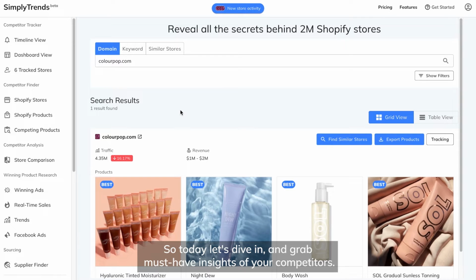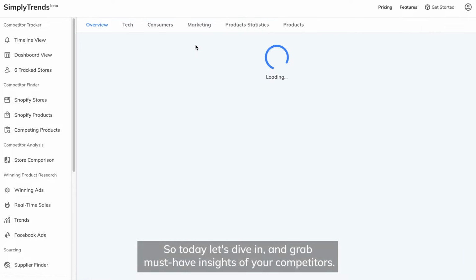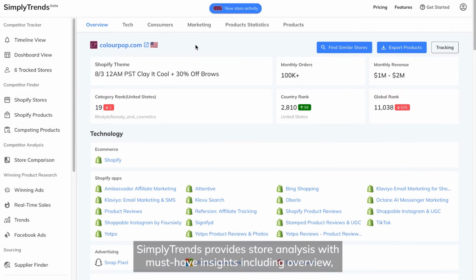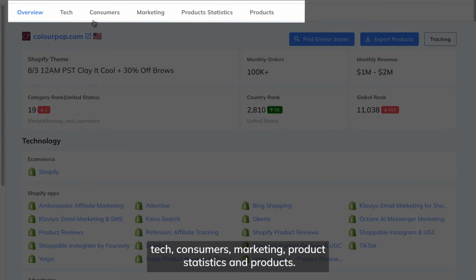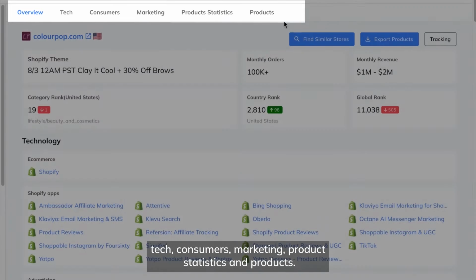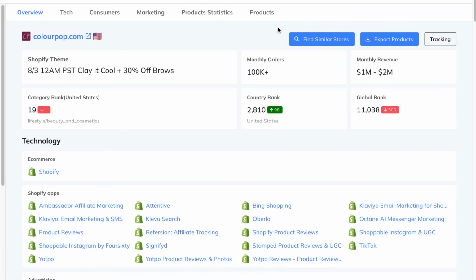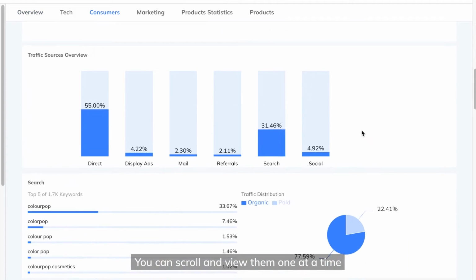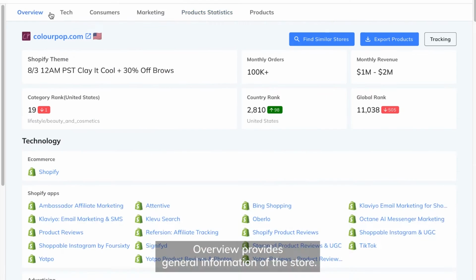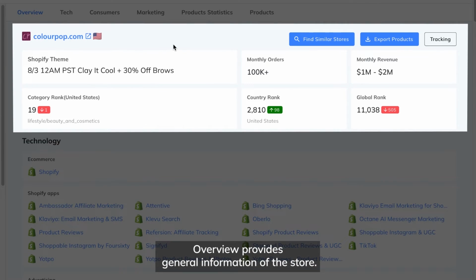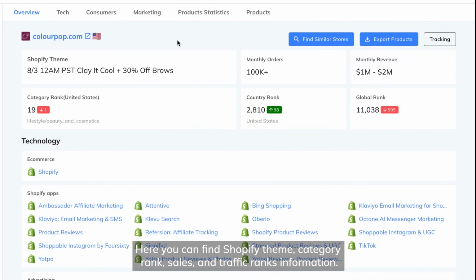So today, let's dive in and grab must-have insights of your competitors. SimplyTrends provides store analysis with must-have insights including overview, tech, consumers, marketing, product statistics, and products. You can scroll and view them one at a time or click and jump to the section you need. Overview provides general information of the store. Here, you can find Shopify theme, category rank, sales, and traffic ranks information.